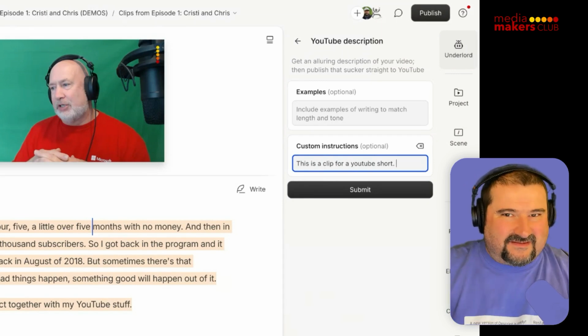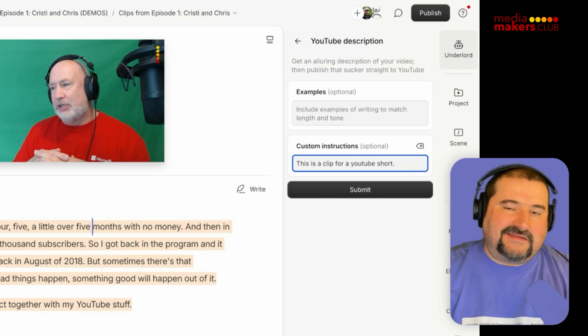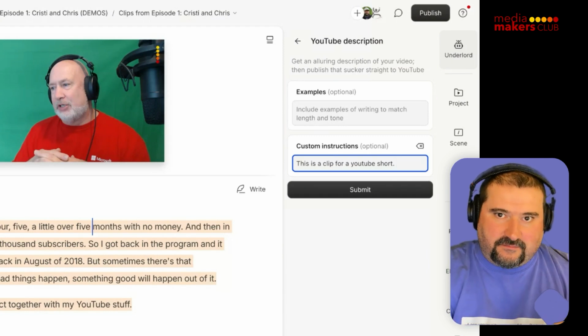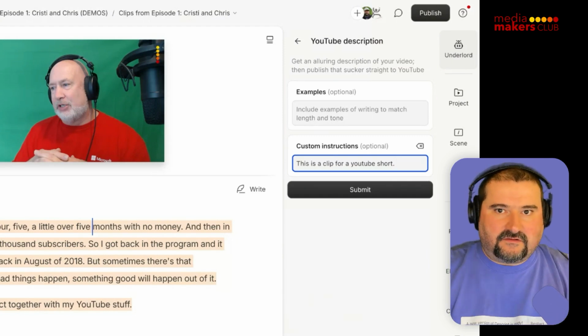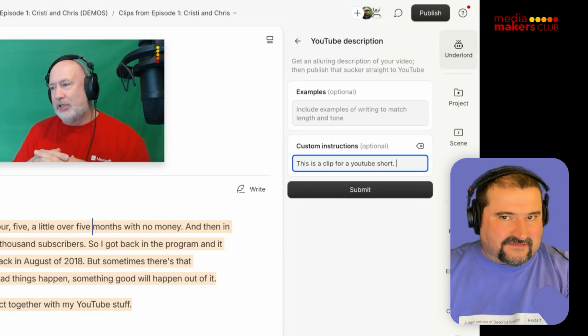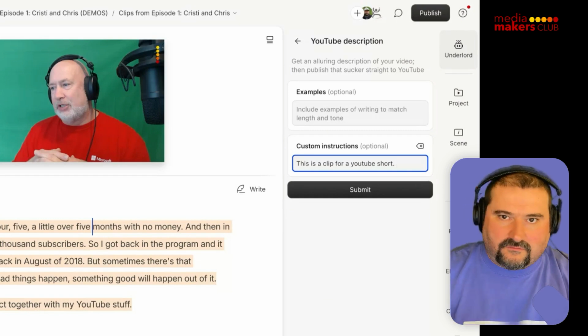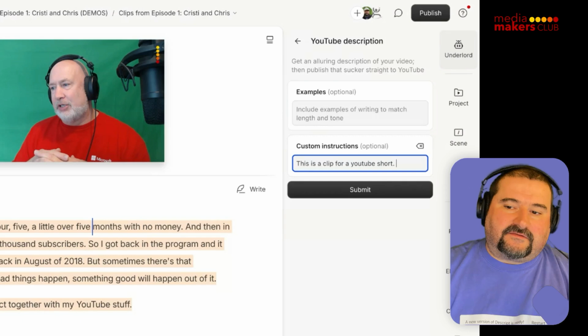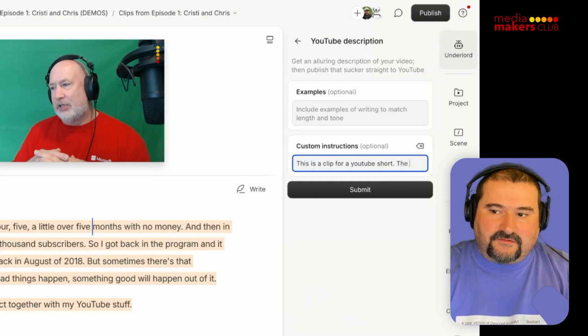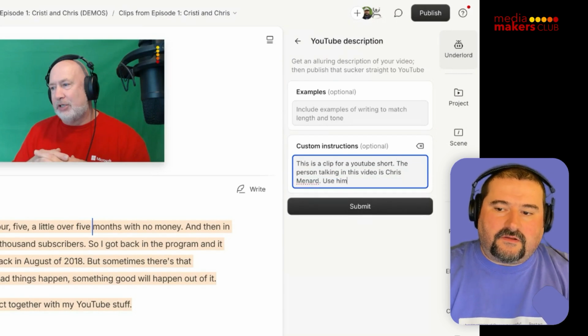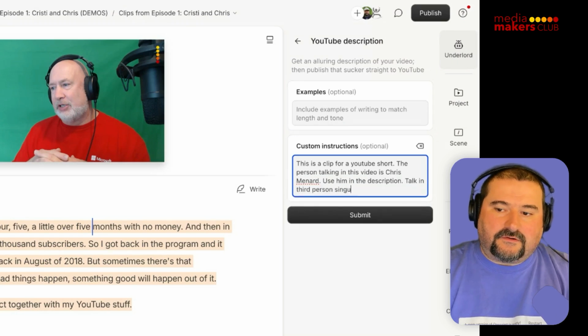By the way, sometimes it kind of ignores some of these instructions, but 99% it works, okay? Just don't put too much information in there because if you put too much, then it's going to kind of go crazy. It doesn't know what to do. I think it has some limits and some kind of protection in place, so you can't really do weird stuff. So I'm going to say also, the person talking in this video is Chris Venard. Use him in the description, all right? Talk in third person, singular, using him, he, right?